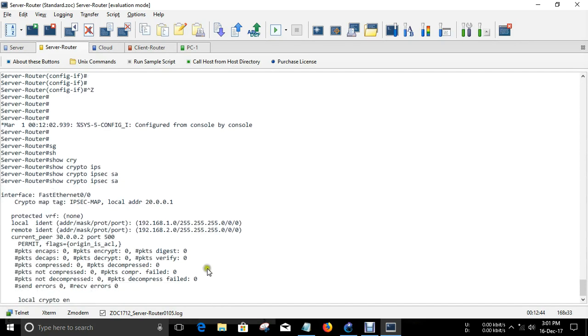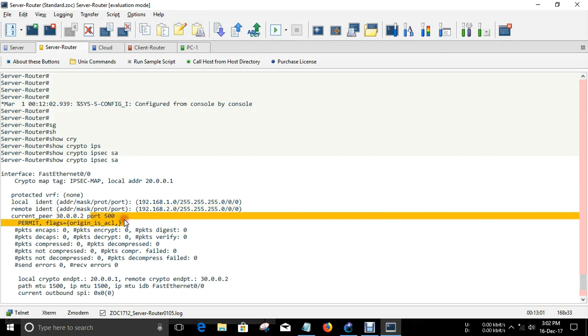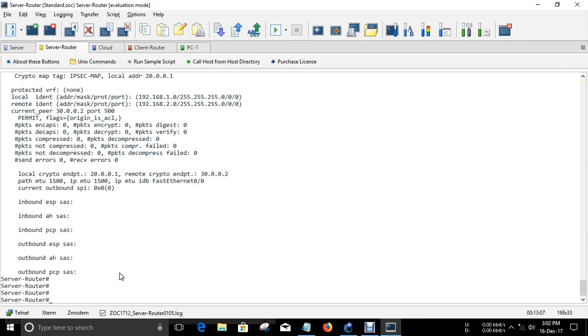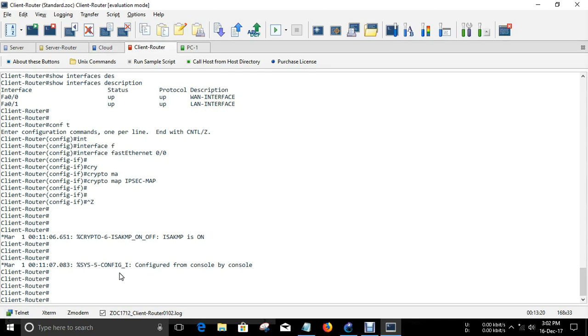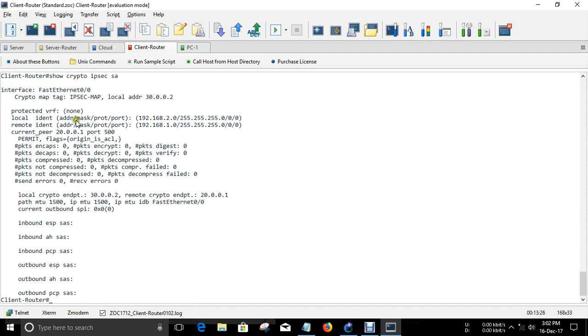Show crypto IPSEC. Okay, you can check over here its local address is 20.0.0.1 and the local identity from this end to this end. All packets will be encrypted. The peer IP is 30.0.0.2 with port number 500, which is one of the UDP ports. Okay, we just check the same SAs on the client router. Show crypto IPSEC. Okay, from 2.0 to 1.0 the packets will be encrypted. Our local address is 30.2, peer is 20.1.